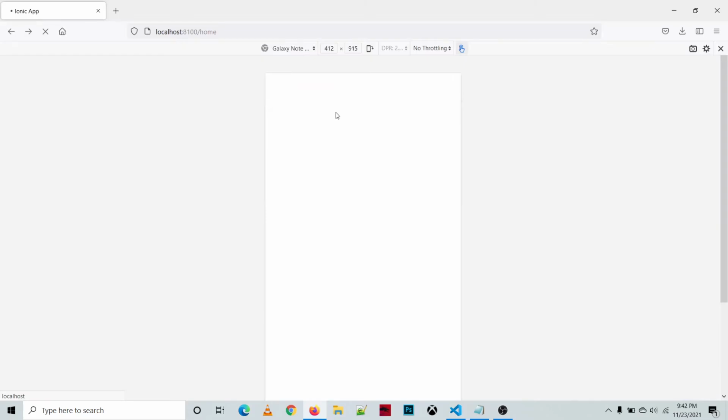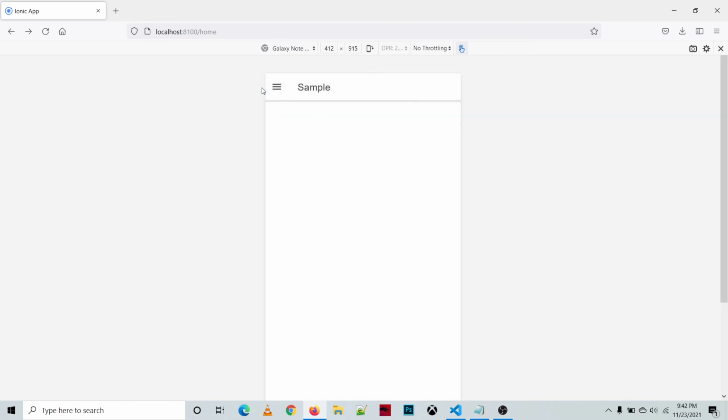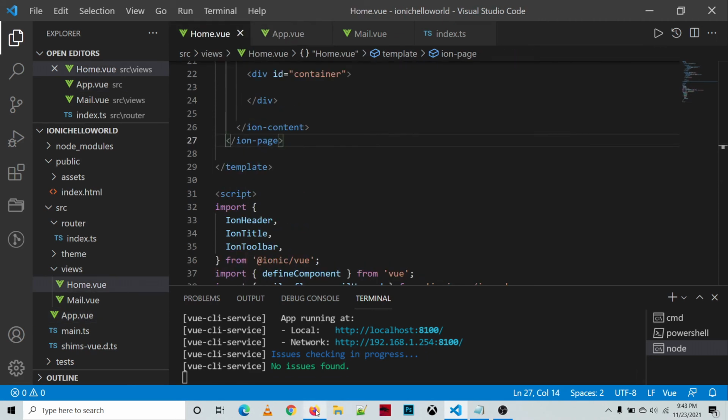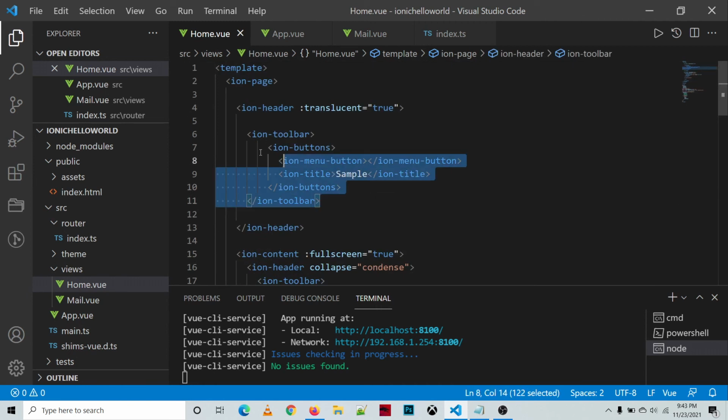Okay, so we have the output here. Let's try to click this button. So we're able to display the menu. Let's try to incorporate that into our mail view, because if you click inbox, we don't have the drawer menu in our mail page. So we're going to add the menu button on our toolbar under mail.view.